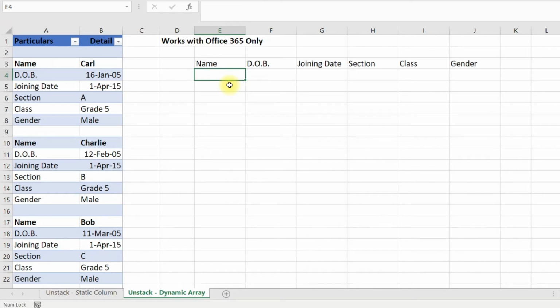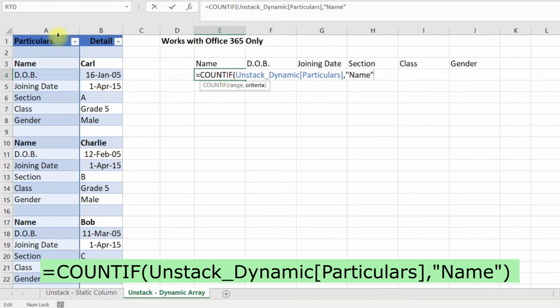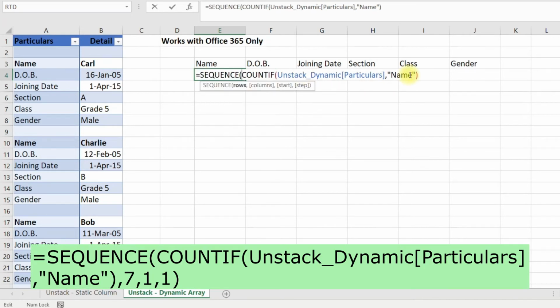At first, we need to know how many records we have in the table. For that, we will use COUNTIF function equal to COUNTIF. My range is this, comma, and the criteria is name, close bracket, and hit enter. Now I can feed this to the sequence function as the number of rows. For that, go to the edit mode and put sequence function ahead of COUNTIF function. Sequence. My number of rows are 22. My number of columns are 7, as we know that every record repeats after 7 rows. The start number is 1. The step increase is 1. Close sequence function and hit enter.